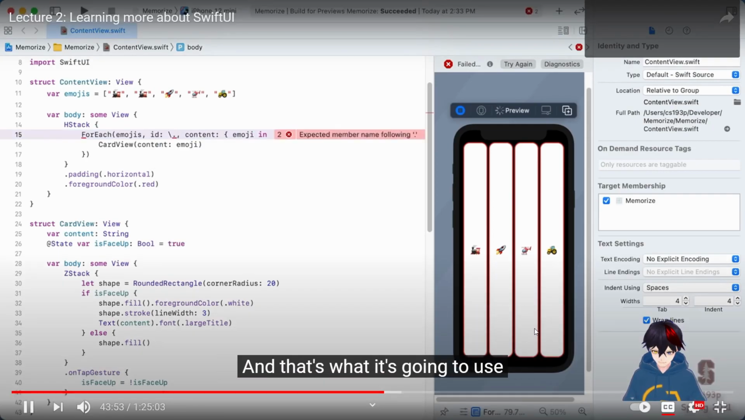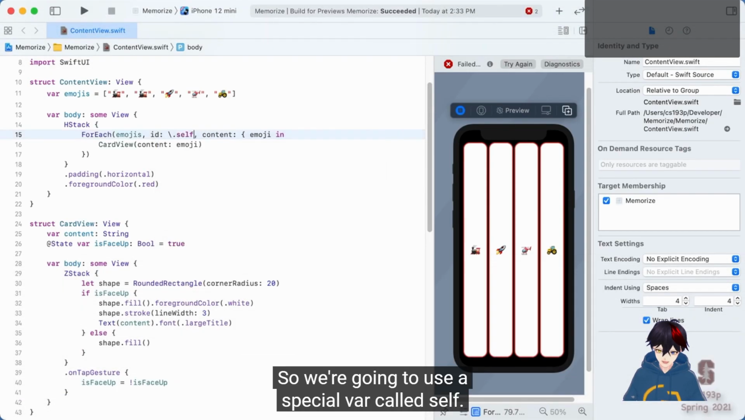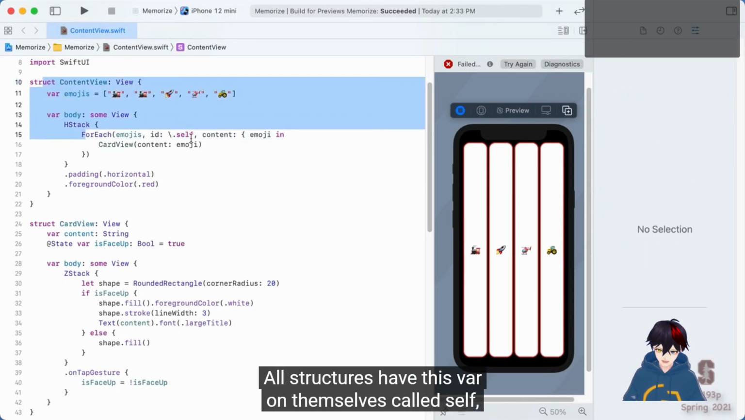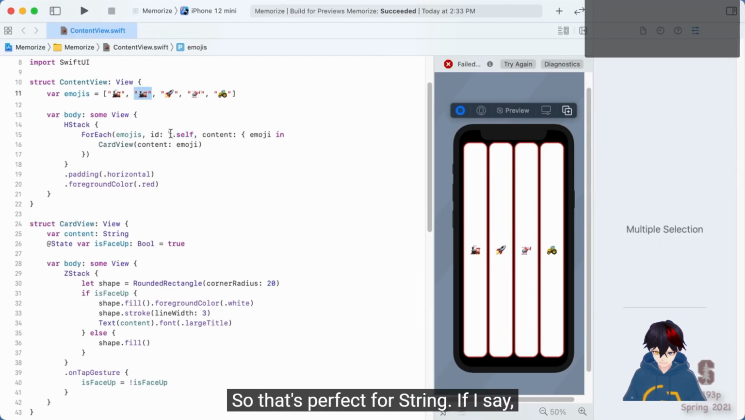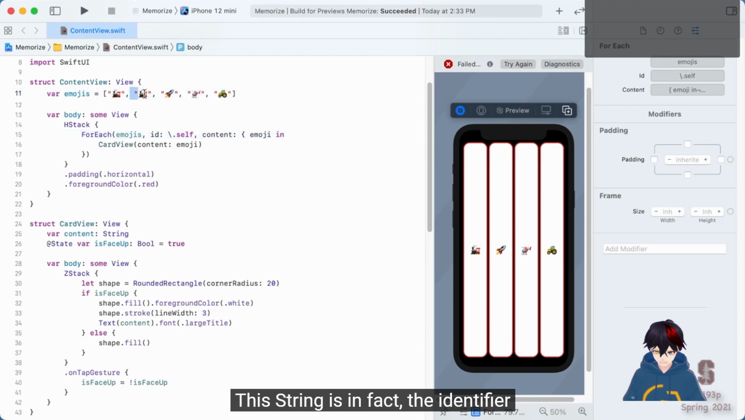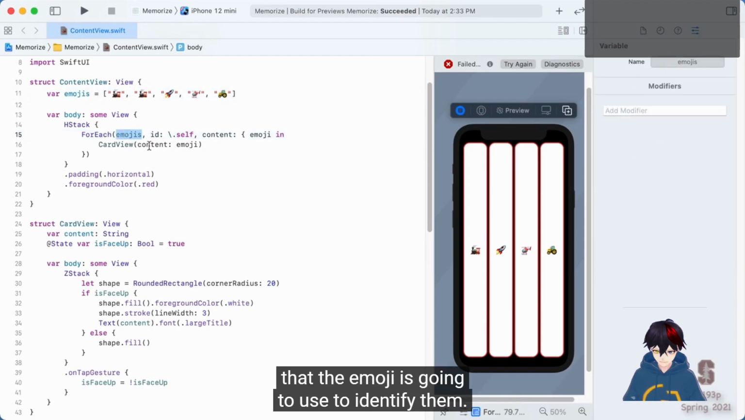And that's what it's going to use as the identifier. The string doesn't really have a var that's unique, as we know. So we're going to use a special var called self. All structures have this var on themselves called self, which means the struct itself. So that's perfect for string. If I say dot self on a string, I get the string itself. So now this string is in fact the identifier that the emoji is going to use to identify them.